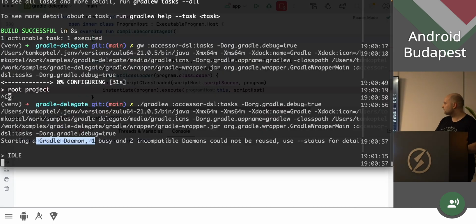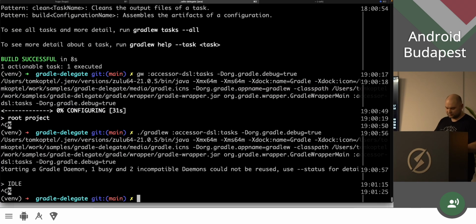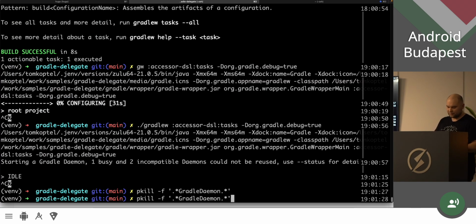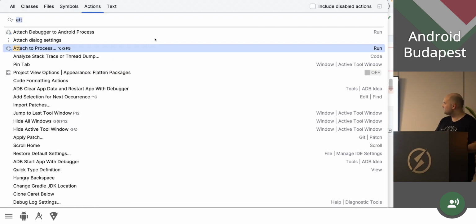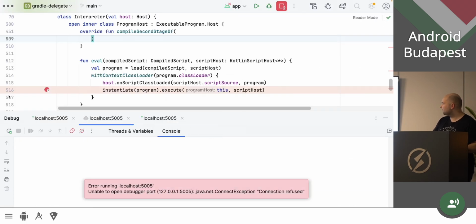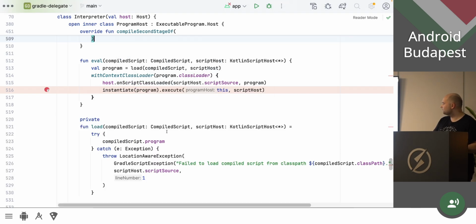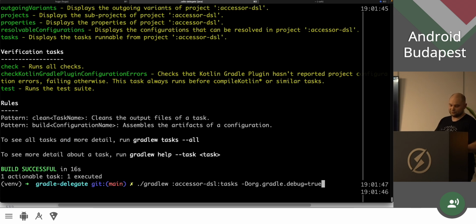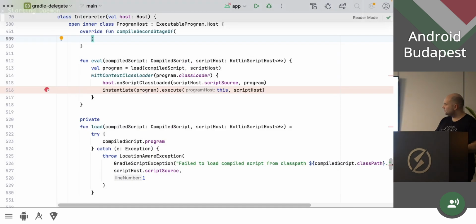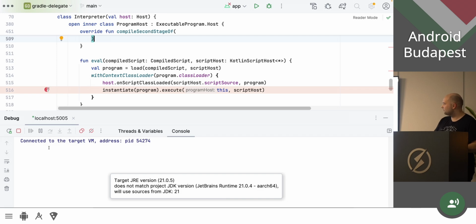Let's see. Let's attach to another one. I think I have multiple instances. So let me kill everything and try once again. Hopefully this one. Come on. Let's do it this way as well. Now it executes because nothing stops it. Hopefully the third time will work. Ta-da!